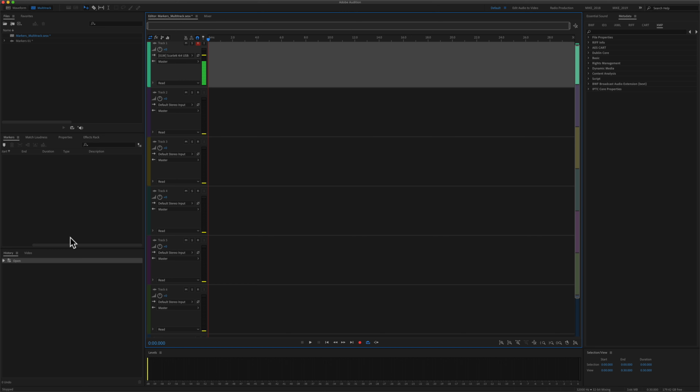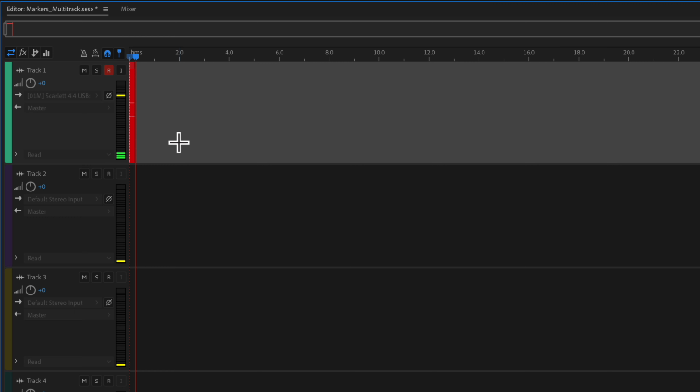You can also add markers in the multitrack using the same keyboard shortcut M. There's also a markers panel in the multitrack. And you can also add markers while you're recording. This is a very common use case of markers.